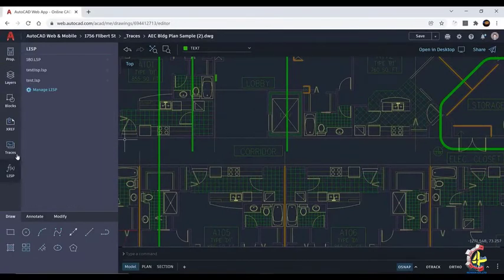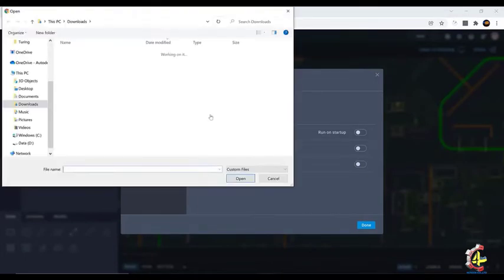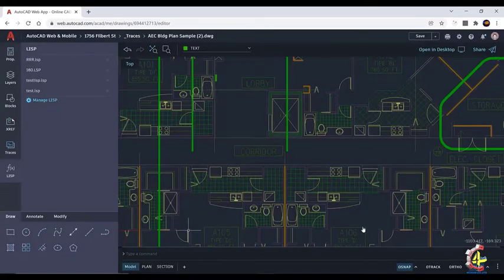The AutoCAD web app now supports uploading and running Lisp routines. To upload a Lisp file, click the Lisp app, and then click Manage Lisp. Alternatively, run the appload command. The support file dialog box opens. Here you can upload new Lisp files. You can also choose which Lisp routines run at startup when you open a drawing. In the Lisp palette, you can load routines to the drawing or rename, download, or delete Lisp files. Run Lisp routines using the command line just as you would in AutoCAD Desktop.